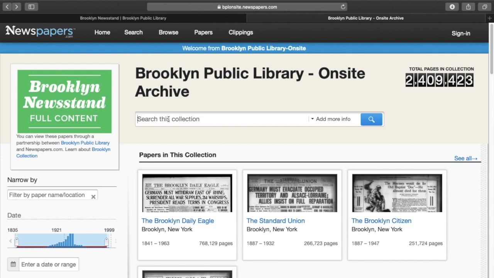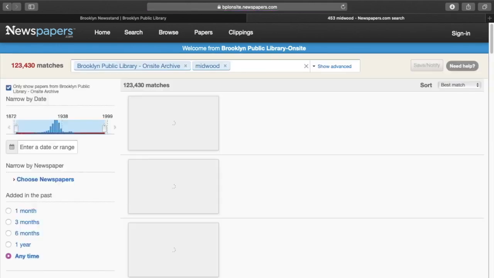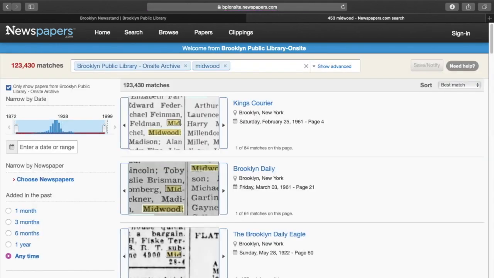We'll start our search by entering a keyword. I started by searching for Midwood. My search returned over 100,000 matches. That's more than I want to go through. However, I can use the date slider on the left to select specific years that I'm interested in.